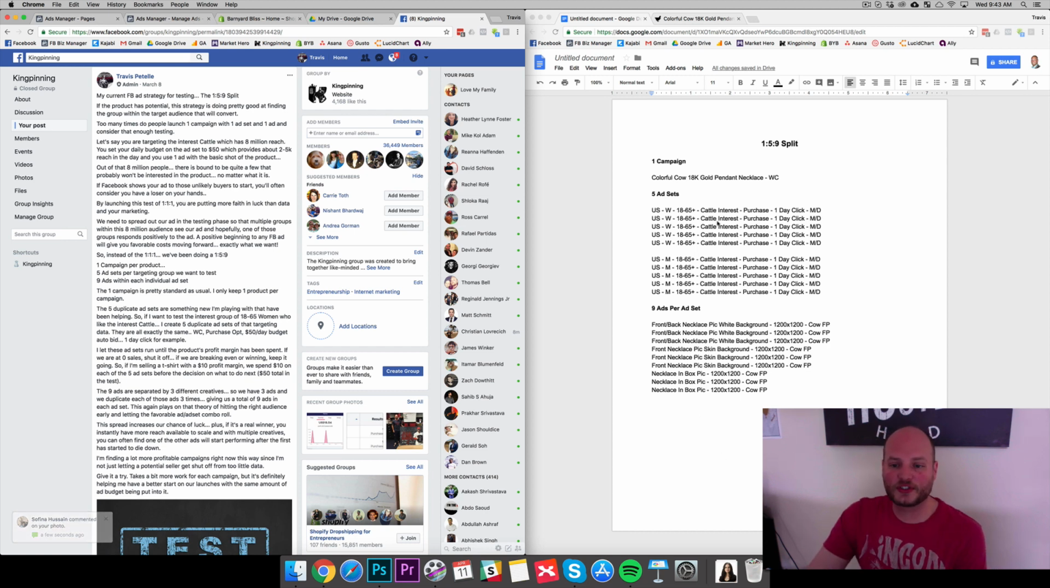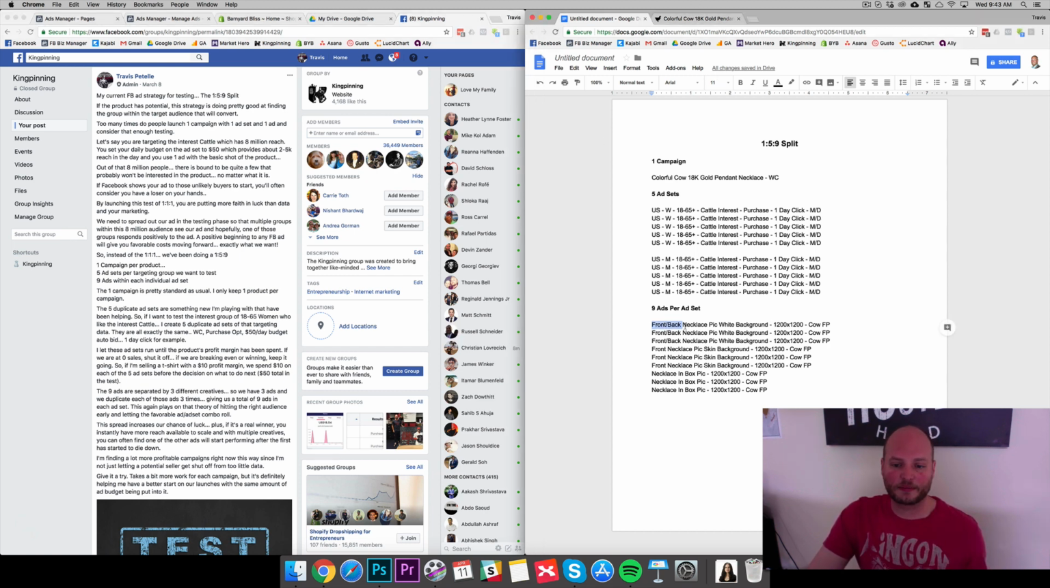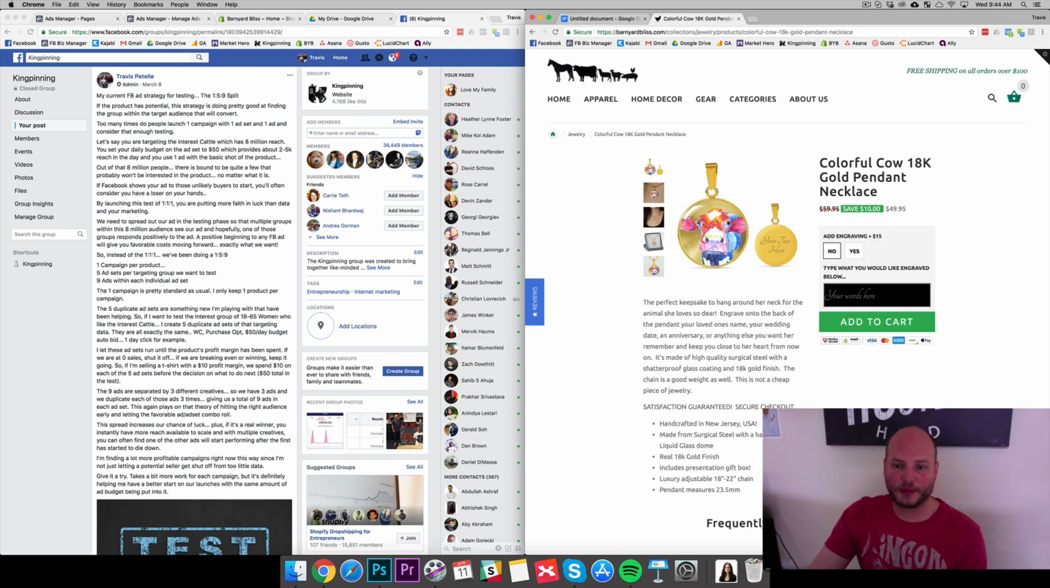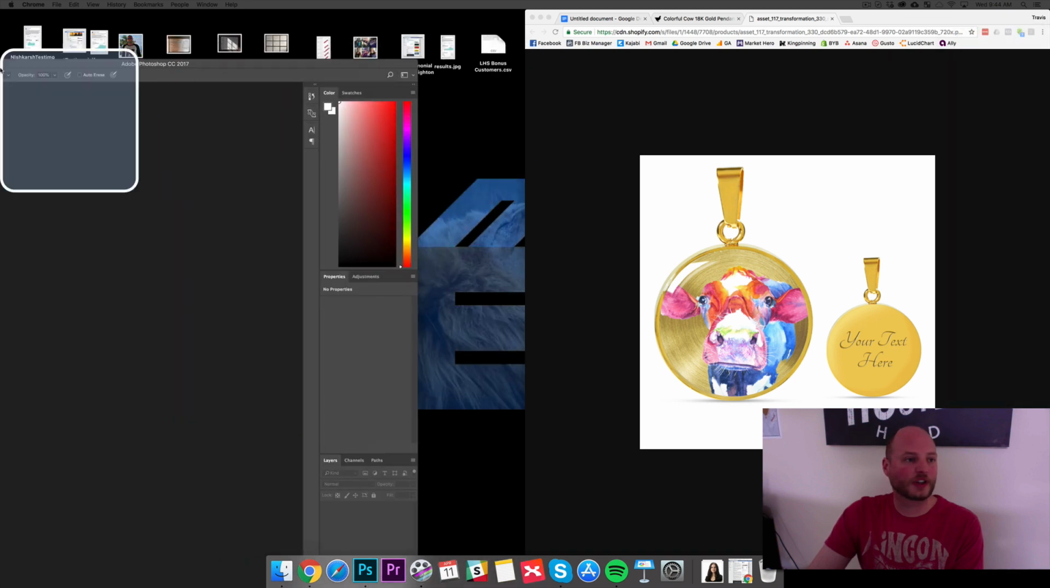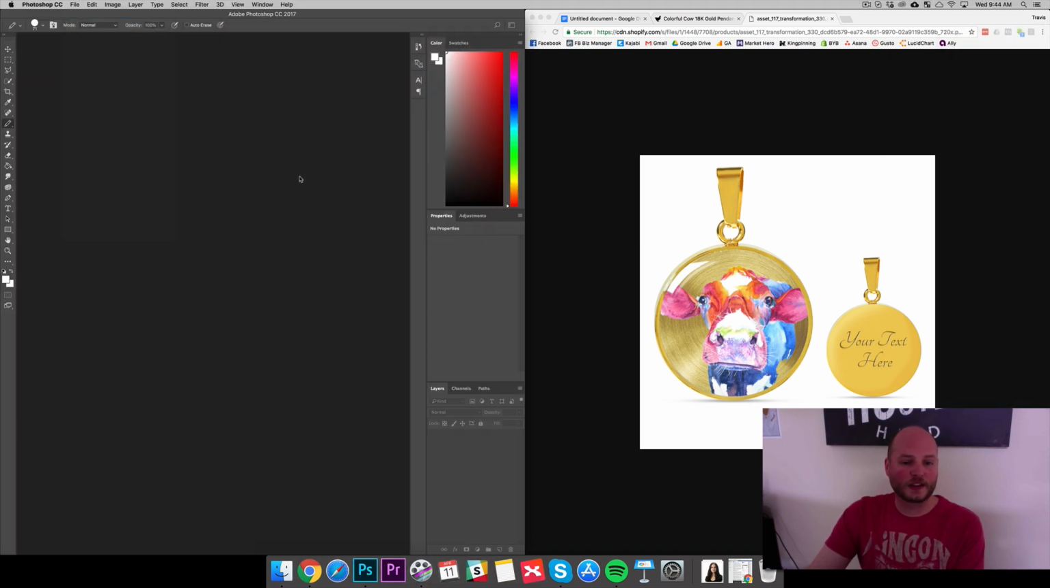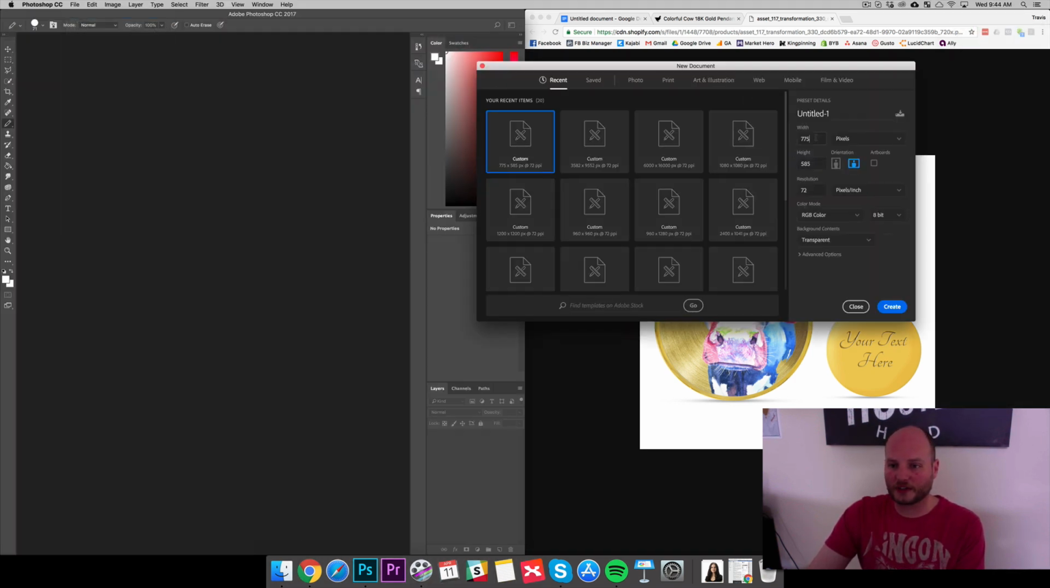So we have those 2 sets of ad sets. Now at the ad level, we have a few different pictures we're going to use. Right here I have the front and back necklace picture with a white background, and we'll make it a 1200 by 1200 pixel image posted on our cow fan page. That's really just our base one here. We'll grab those graphics and open this in a new tab. There's our one, and then we have Photoshop. We can go ahead and make our 1200 by 1200. Just make sure it's the correct size.